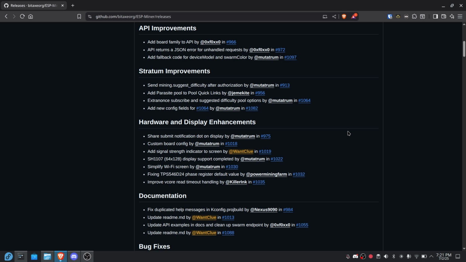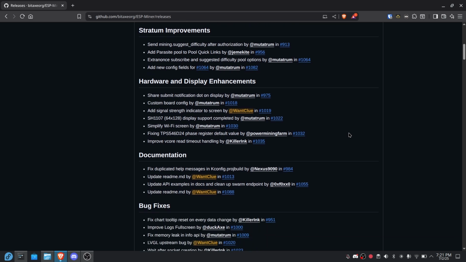When it comes to the hardware and display enhancements, we have a couple of improvements here as well. The first thing is the share submit notification has been added to your display. So whenever your Bitaxe submits a new share to the pool, a small dot will appear in the top right corner. Check it out if you have updated to the latest firmware. There's also now a custom board configuration added by Mutatrum. So when you have a custom board that you want to add with XOS, you can just do that in there.